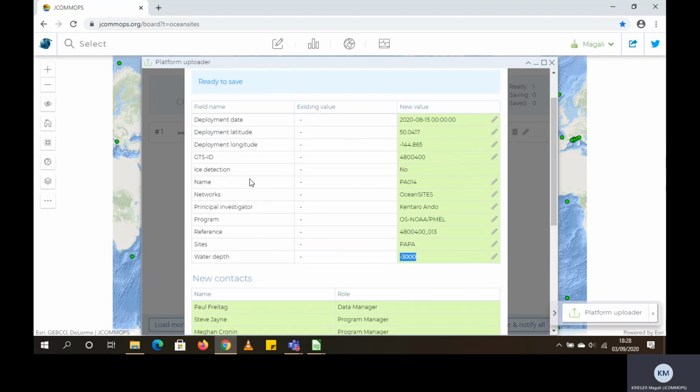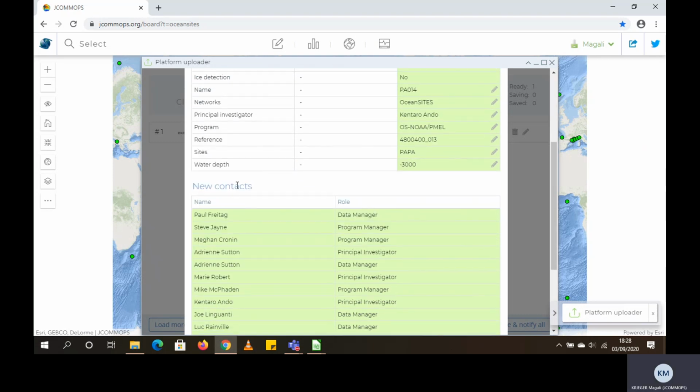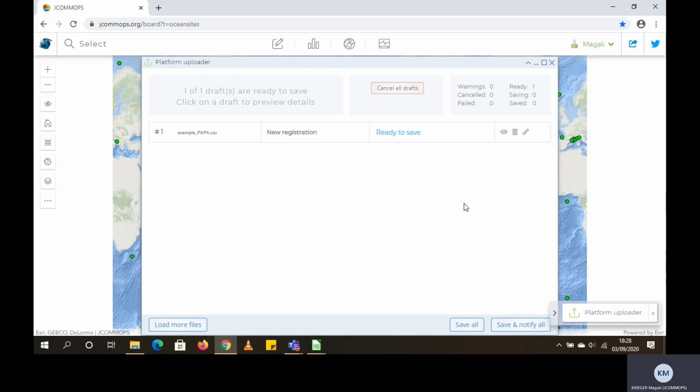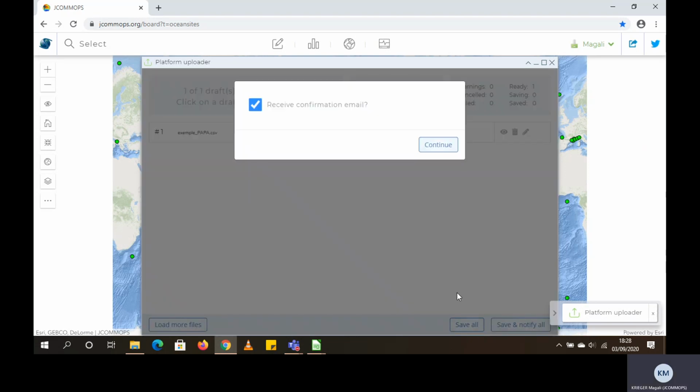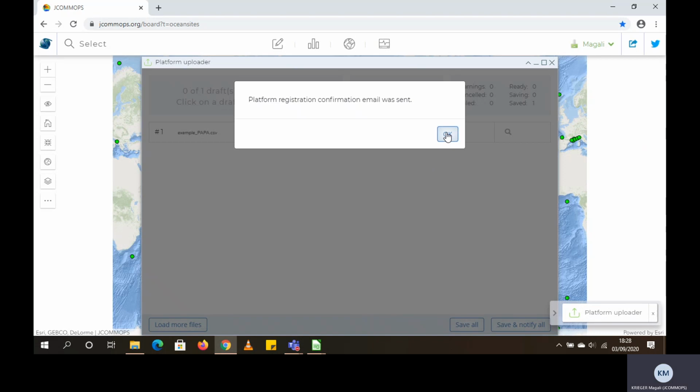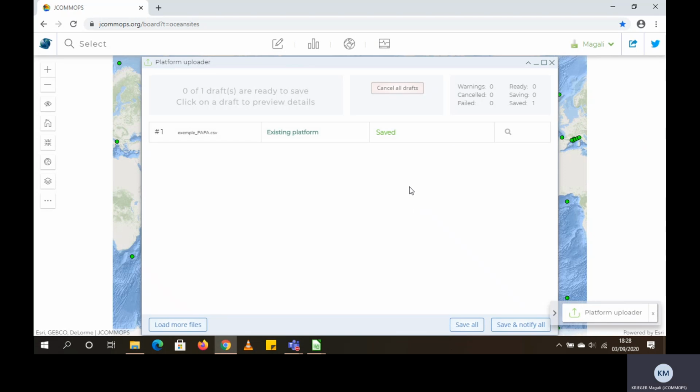There is some metadata that is registered by default, for example, the networks and the contacts that correspond to the contact linked to the program. So I can save my file, save all, continue, and the platform is saved.